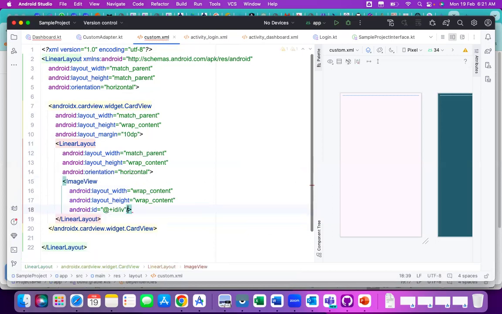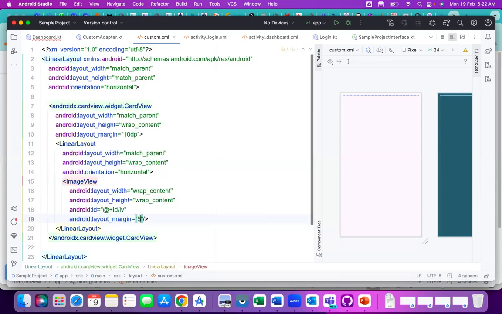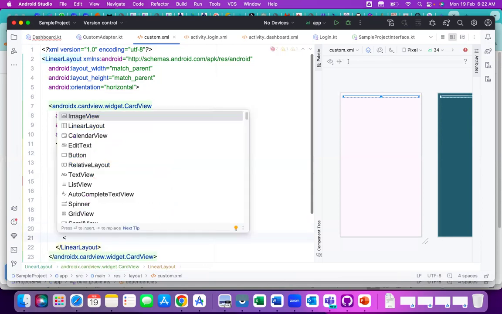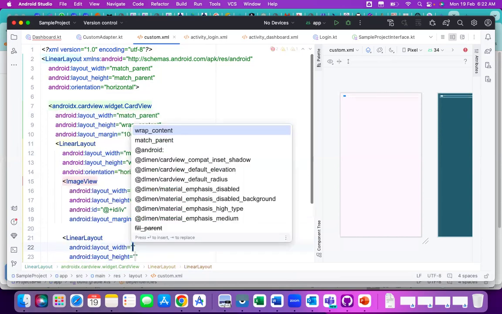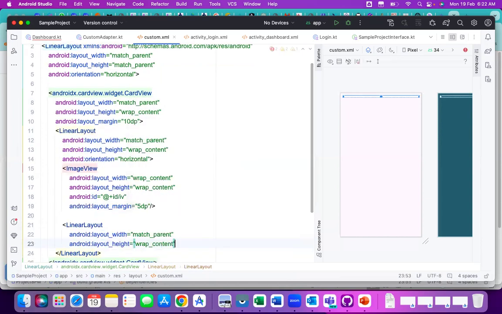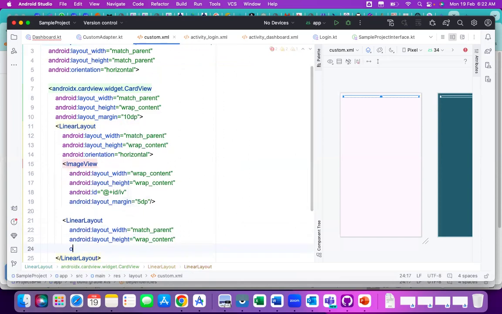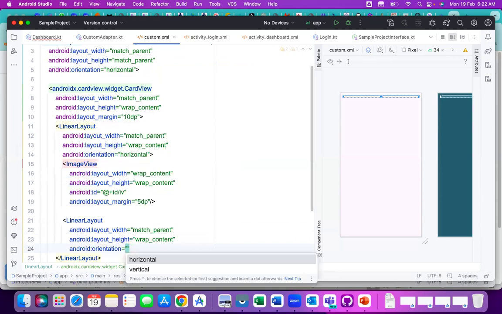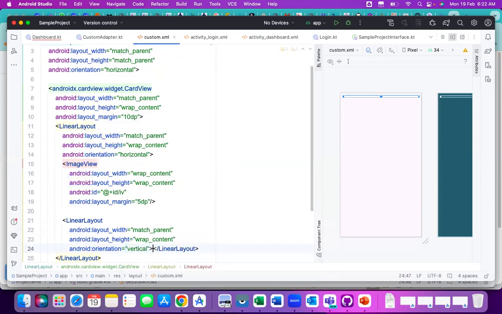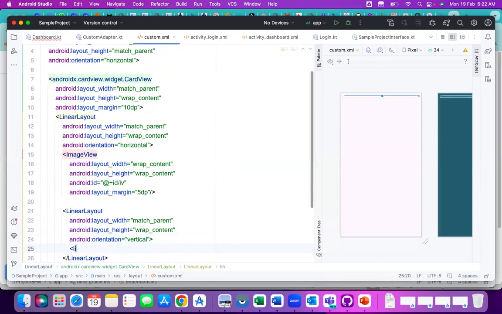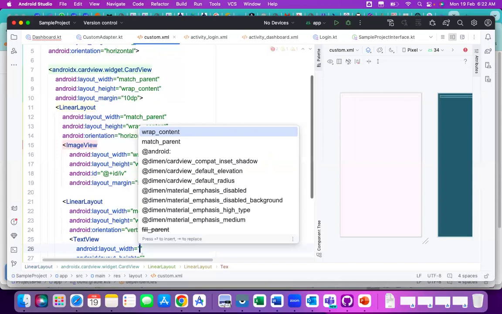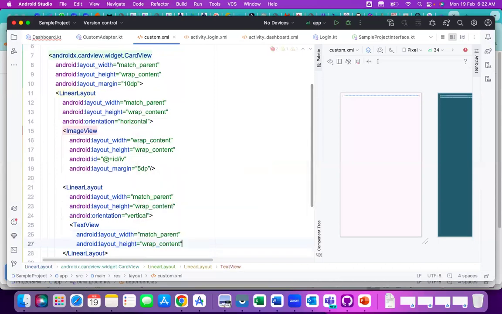Some margin also I'll give for this, 5 dp. Done. Next we have four texts here, so for that I'm taking one more linear layout, match parent, wrap content, and the orientation I'll give vertical. Within this I'm taking the text views. In total we have four text views, and those four text views I'm taking here, match parent, wrap content.